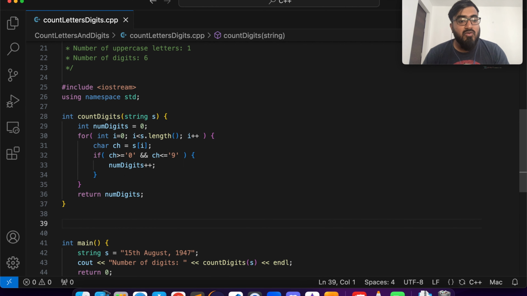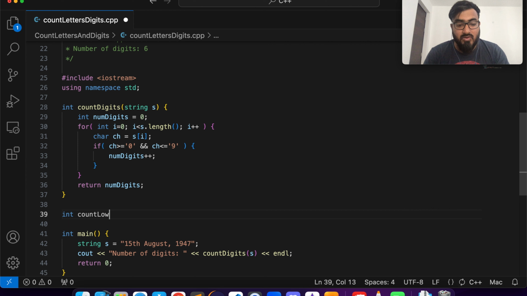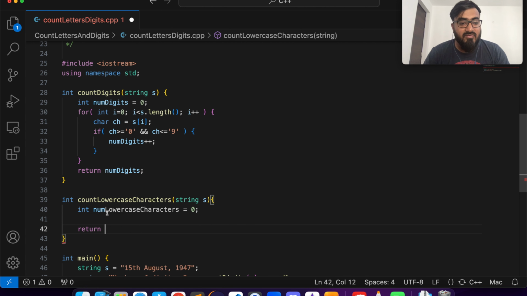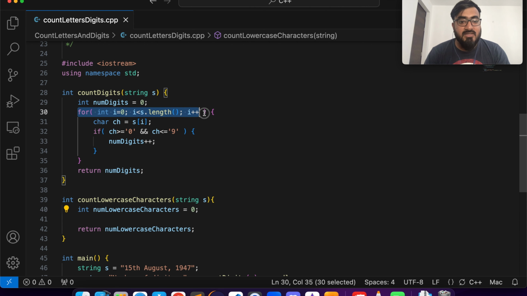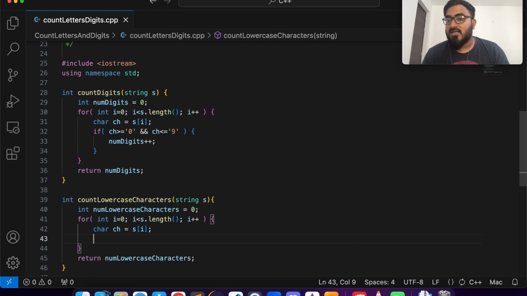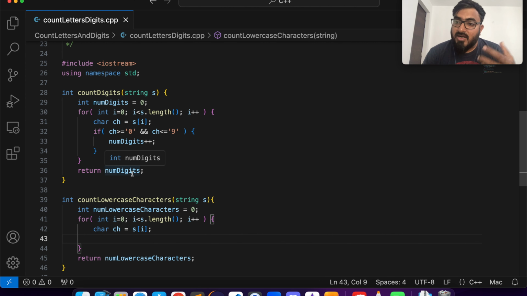Let's move on to writing a method to count lowercase characters. It takes a string s. We have a very similar approach in this case as well. We say int numLowercaseCharacters, starting with a counter set to 0. At the end of the function, we'll return the counter. We do the same thing: we iterate the string from left to right, and in each iteration we pick up the ith character and check if this character is a lowercase letter, again using the same idea of ASCII values.